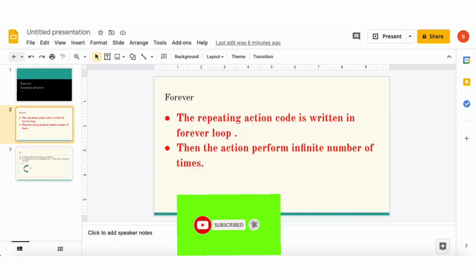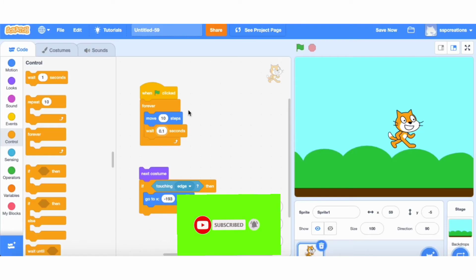First, understand the conditions. What is forever loop and what is if condition? The repeating action code is written in forever loop. Whatever action we need to repeat, we have to use forever loop. The action performed an infinite number of times is written in forever loop. For example, in this I am using forever loop. Move 10 steps. Wait 0.1 second.